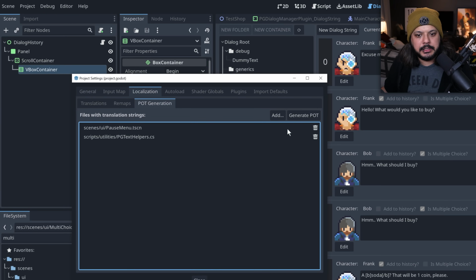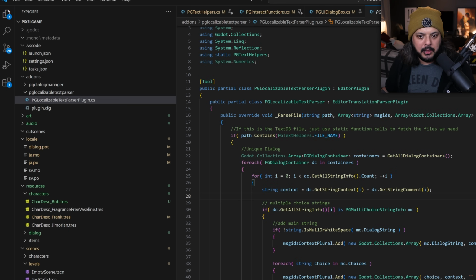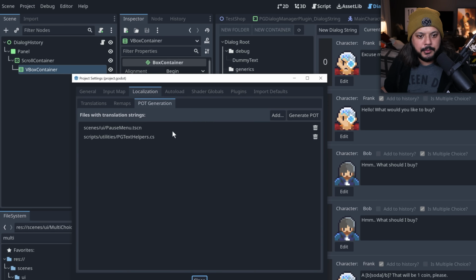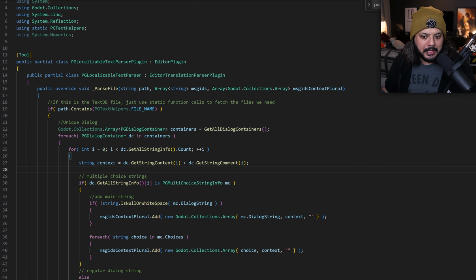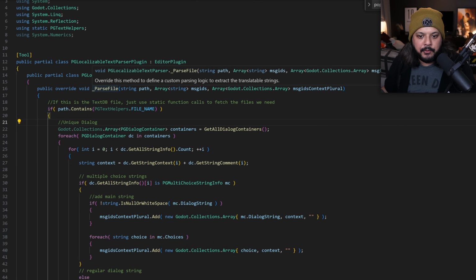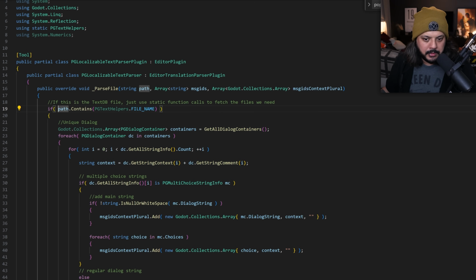So the idea here is that you add all of your resources that need localization, and it will process every single resource. However, in my particular case, I don't want to go through and add every dialogue. Every time I add a new dialogue, I would have to go into the POT generator and add something. So what I've actually done is add this PG text helper file, okay? And actually that doesn't do anything here. But when I'm parsing files, if I find a file that has the same name as the text helper, then I do some extra stuff. And if it's not that file, I just handle it as it normally would.